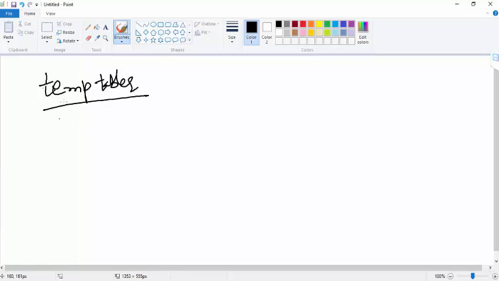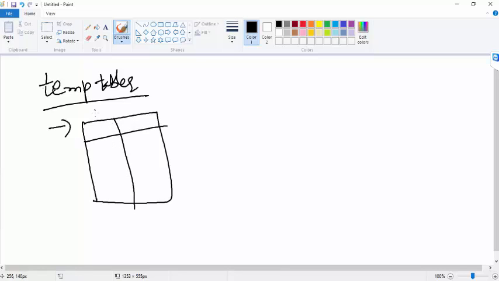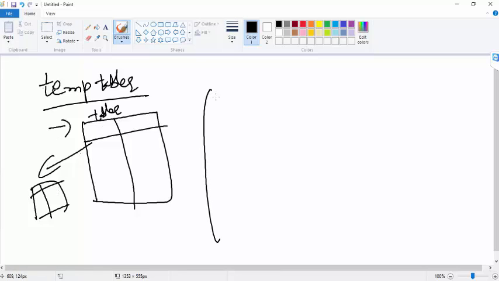Before going to that, whatever data you want to store, you store the data in tables. These tables are physically present on a database. They are physically present.